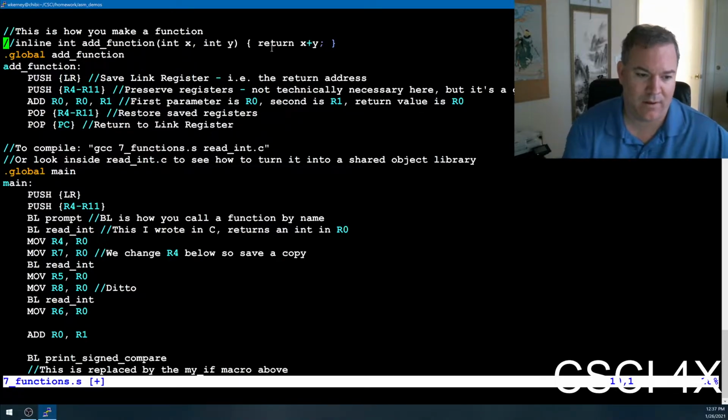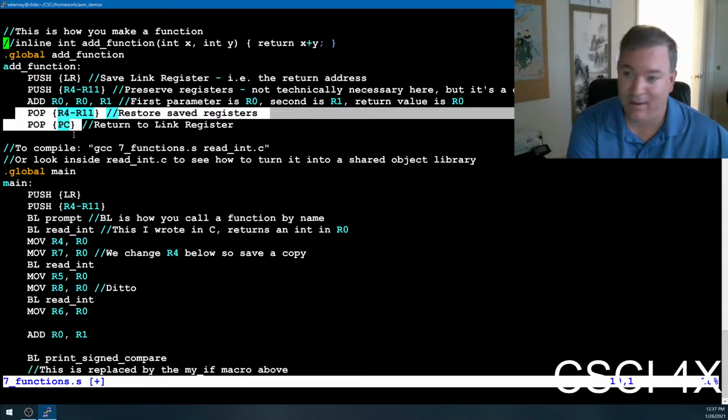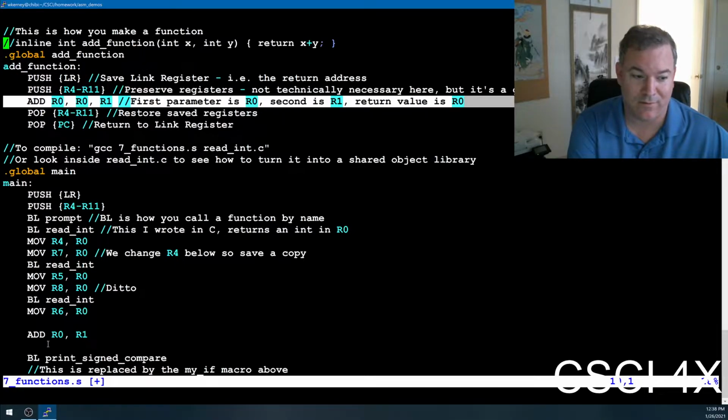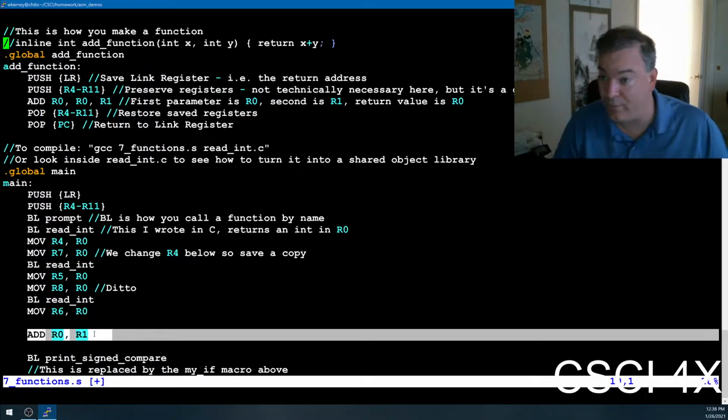And again, inlining just means, see how there's no function call? It gets rid of the BL, it gets rid of all the pushes and pops, and it just puts the meat of the function into wherever the function was called.